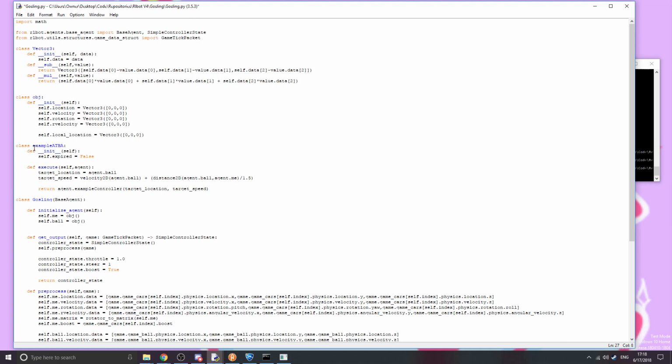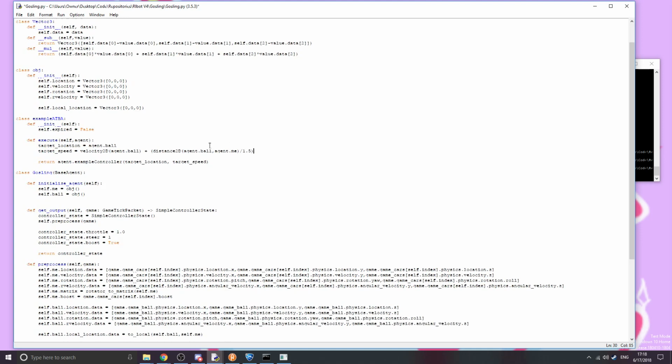Again, this is just an example, and this state or this behavior is just an @bus, so we're only going to drive towards the ball. Now remember from the previous video, all the state really does is it chooses a target location and a target speed. So in this case, our target location is just going to be the ball, and the target speed is going to be how fast the ball is moving plus just how far we are from the ball. That way, the farther we are away, the faster we go to catch up.